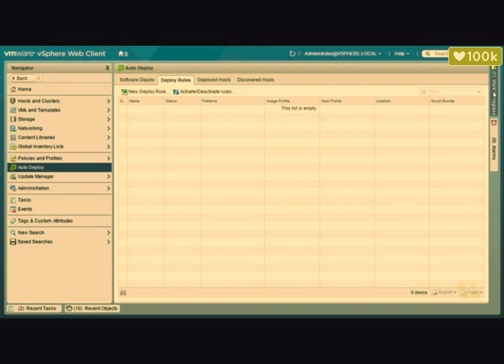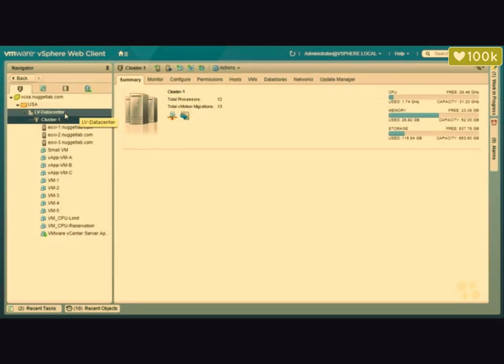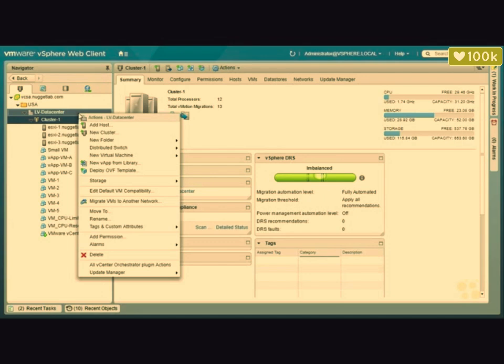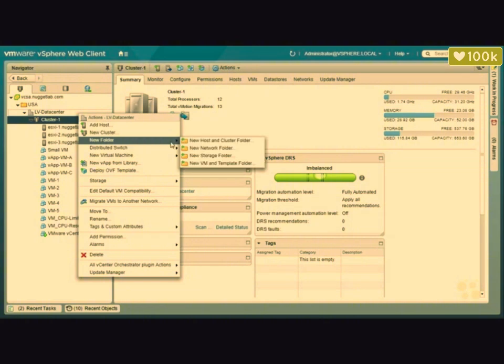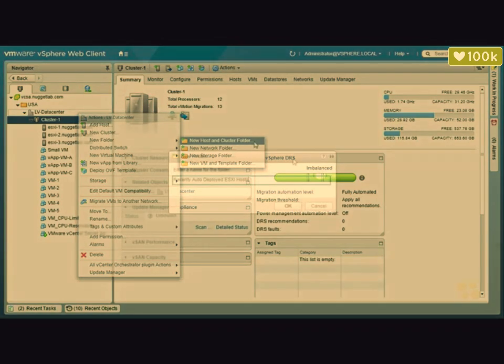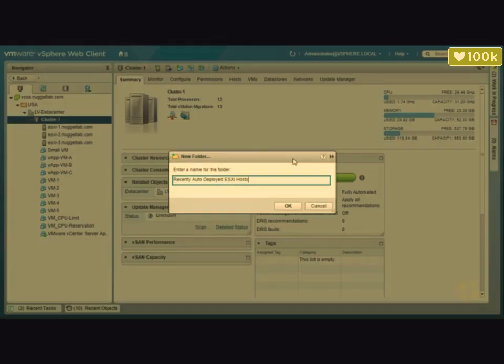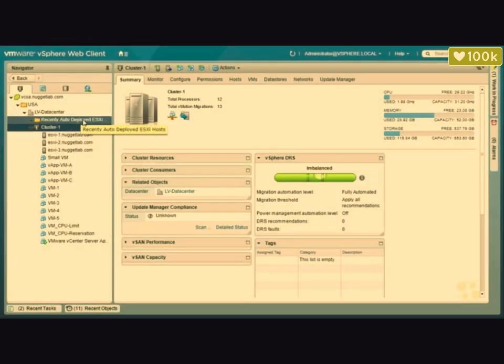And let's create a new folder just for our auto deployed hosts. So we'll click on Host and Clusters over here on the left. Let's right click on the Las Vegas Data Center, LV-Data Center. And from the Actions menu, let's hover over New Folder, and from the submenu, select New Host and Cluster Folder. For the lab, let's name this Recently Auto Deployed ESXi Hosts and click on OK. So here's our folder. Currently it's empty.